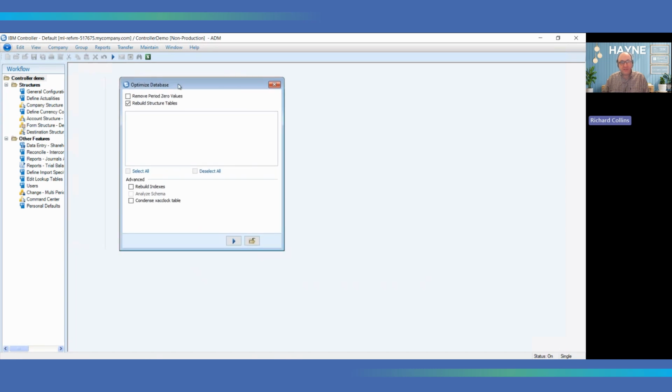Now this is the sort of task that only the finance super users would be using. It's not like an IT department task to be done, and they would go in and periodically get into this menu. Now it's very rare that you'd want to remove period zero values, so we won't talk about that.